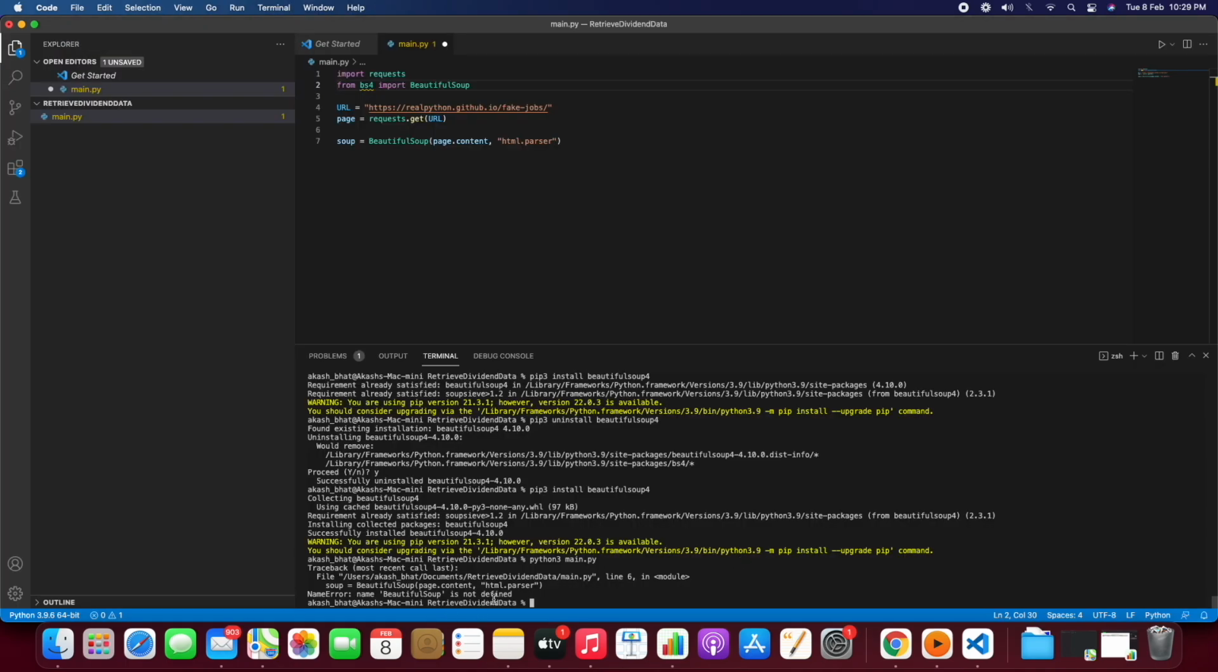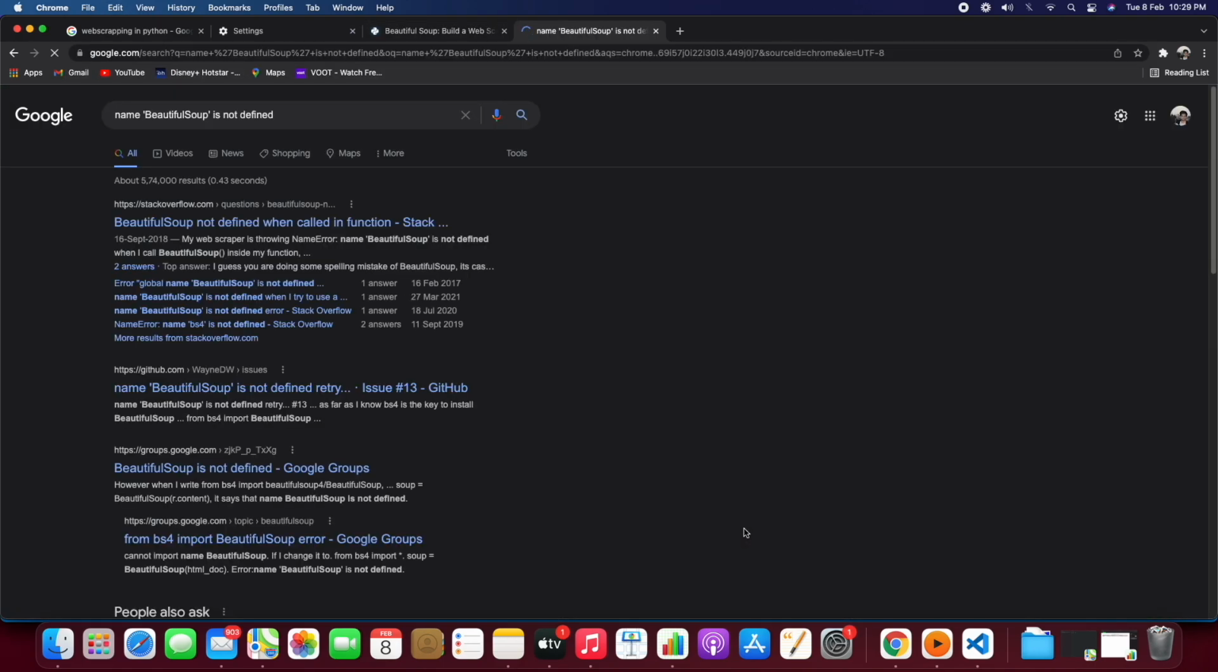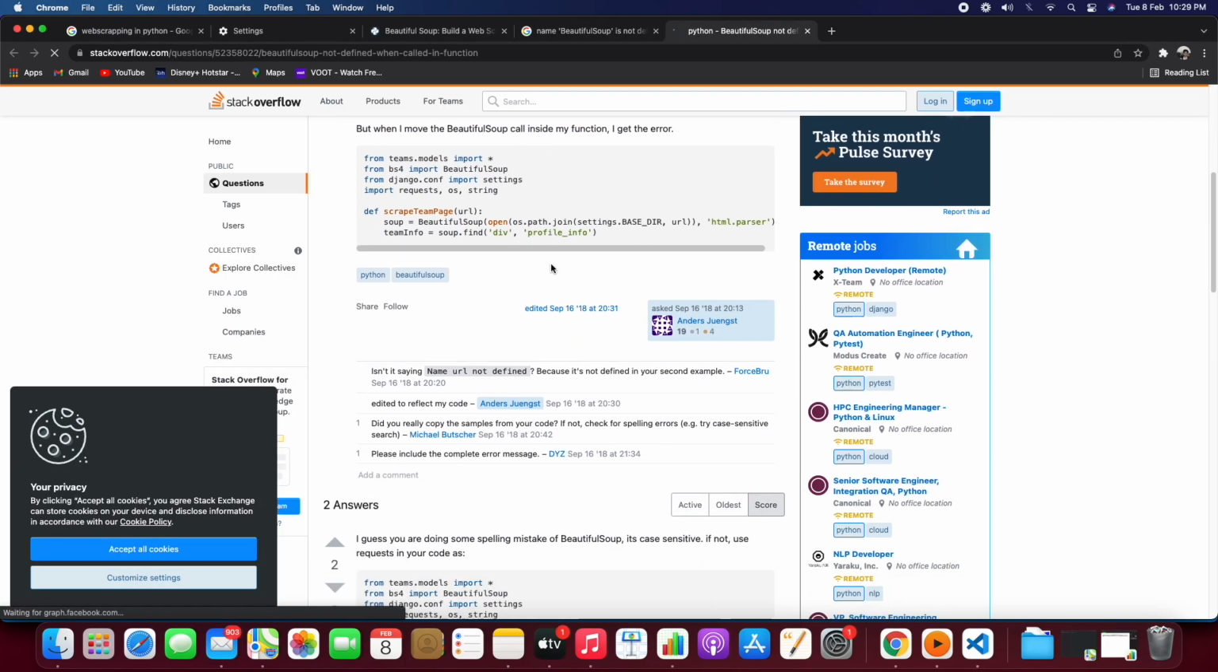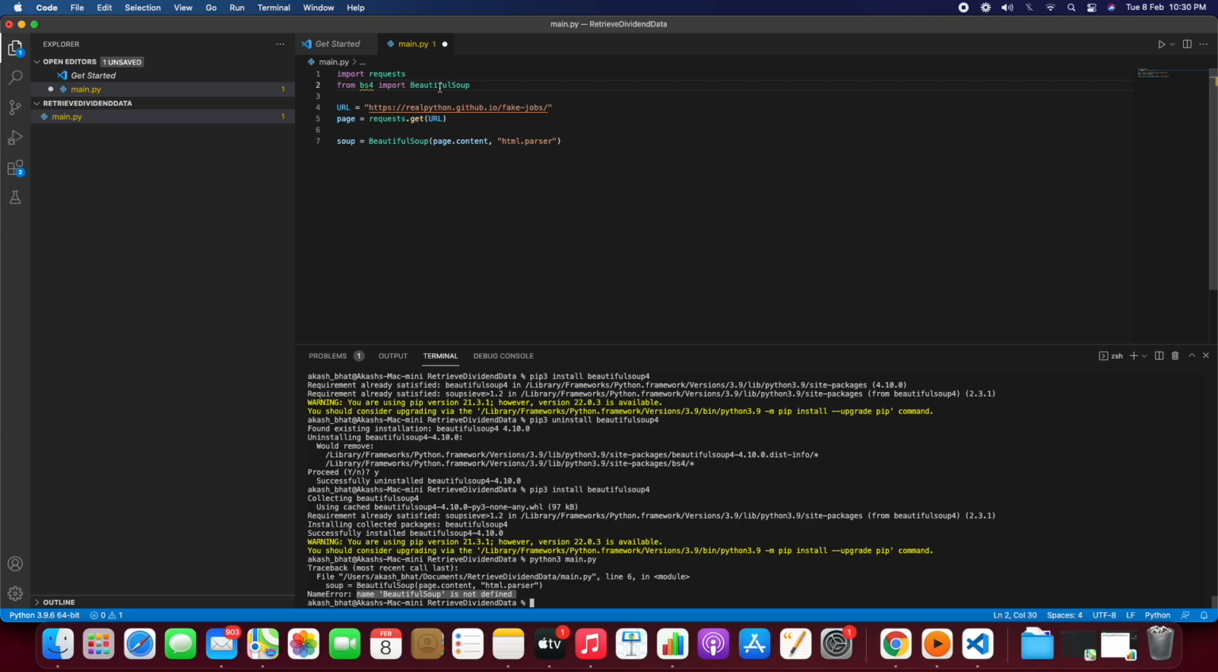So let's go into the code. It says BeautifulSoup is not defined. So let's go into Google Chrome and open Stack Overflow. One thing I can see is that there is a spelling mistake. So let's copy the actual BeautifulSoup and replace it here.